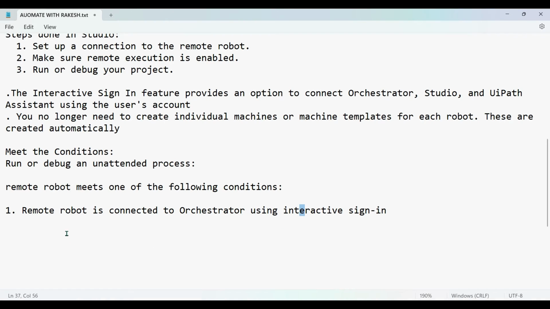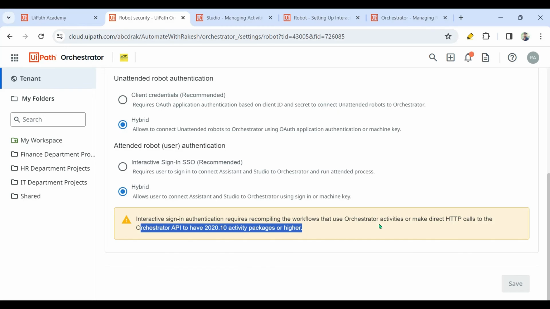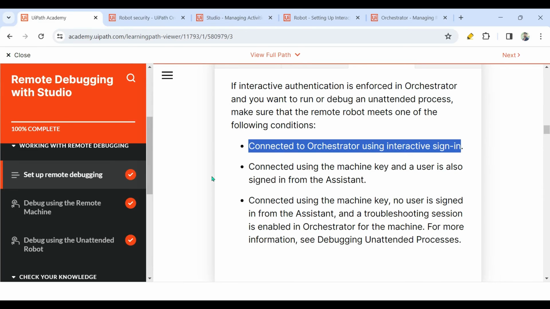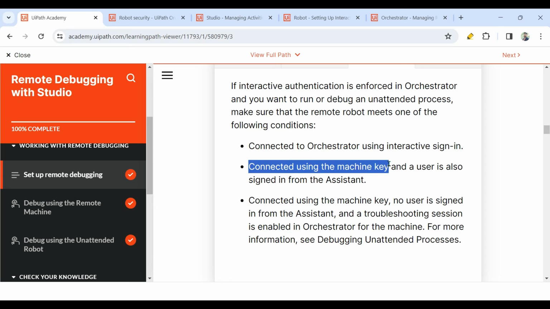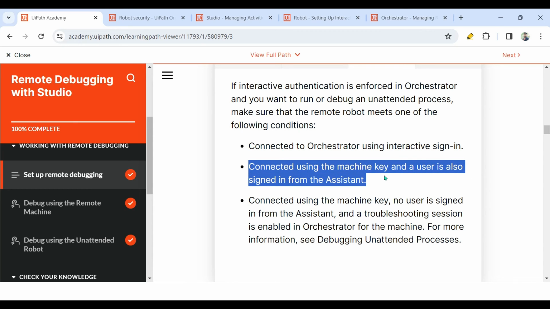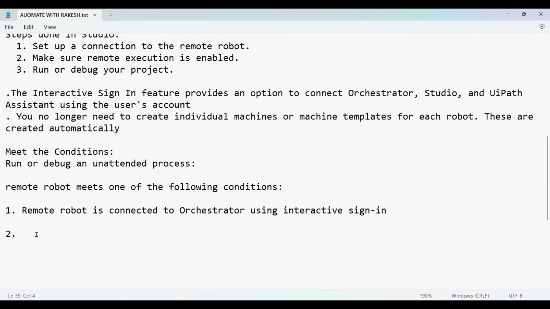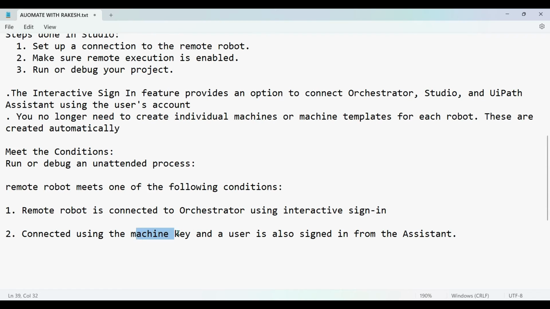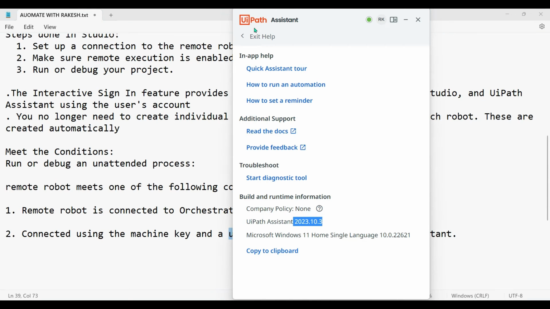Now from the exam point of view, I'm just letting you know which one to focus on. So this is the point. Remote robot is connected to Orchestrator using interactive sign-in. This could be one option. Using interactive sign-in, it should be connected. The second option is connected using machine key and user is also signed in. So that means you have connected your UiPath Assistant using the machine key, the older setup, and a user is also signed in.